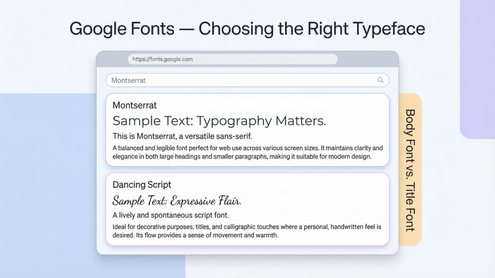Now, let's talk about Google Fonts. The default system font is clean, but can feel too plain for a portfolio. The instructor heads to fonts.google.com and searches for fonts that are commonly used in professional web design, things like Roboto, Open Sans, and Montserrat. For this project, Montserrat is chosen as the body font, and a slightly more distinct semi-cursive style font is selected for headings.